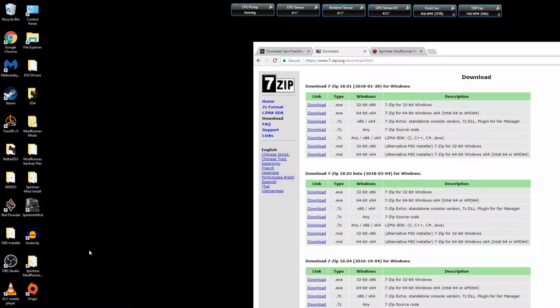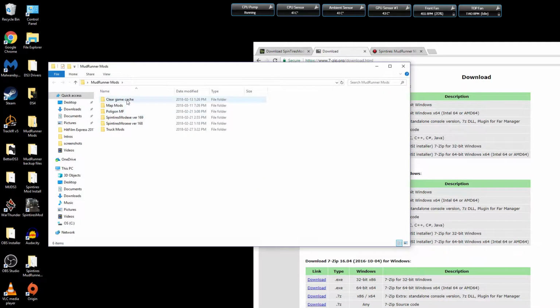And so once you have 7-Zip installed, then you can go to your files. Let me see here. Here we are. This is where I originally downloaded SpinTires Mod EXE.